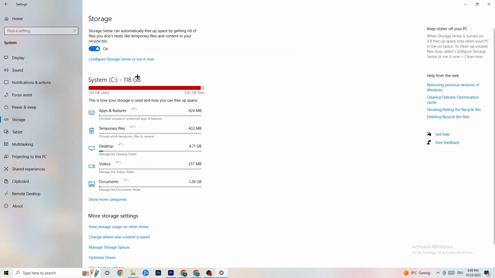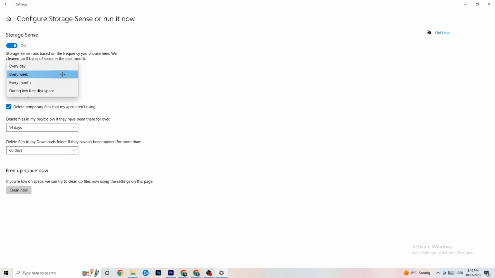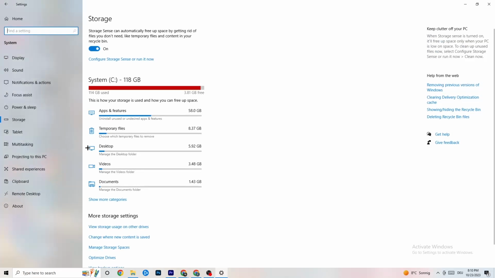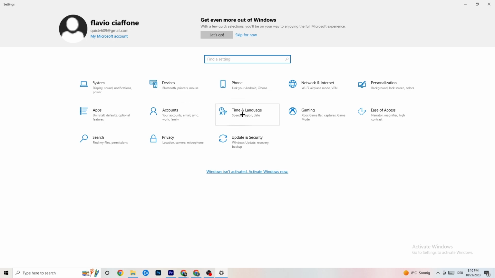Other thing is obviously storage. Click onto storage, click onto configure storage sense, run it now. Here I want you to click onto clean now. I won't do that because it takes a little bit. So if you click on clean now, it will just clean every single trash file which is currently on your PC. Go back. Afterwards, I want you to go back once. And then I want you to click onto apps.